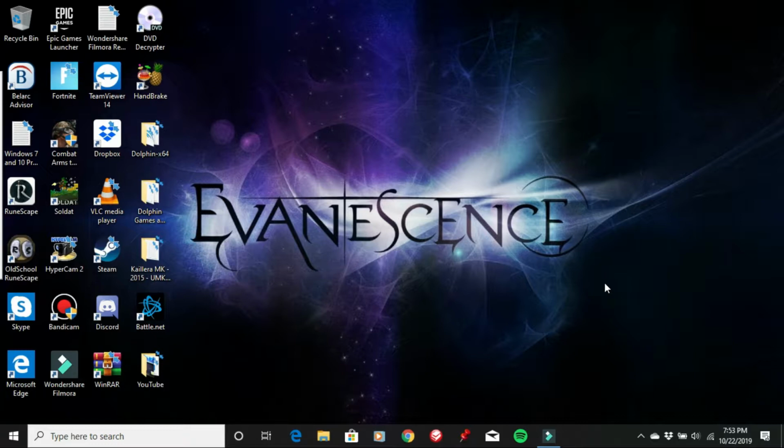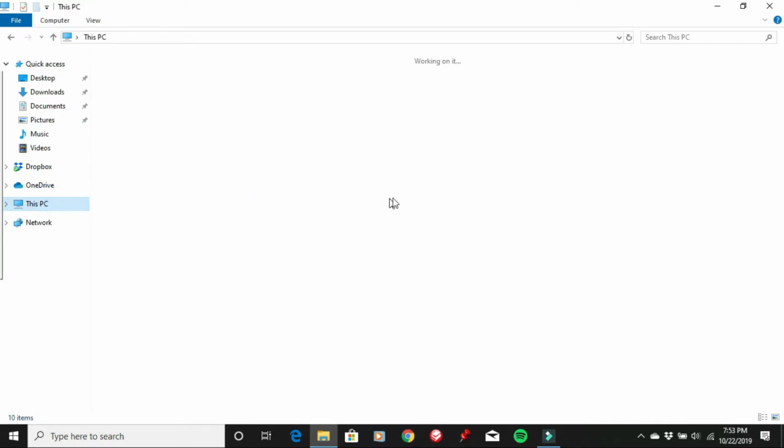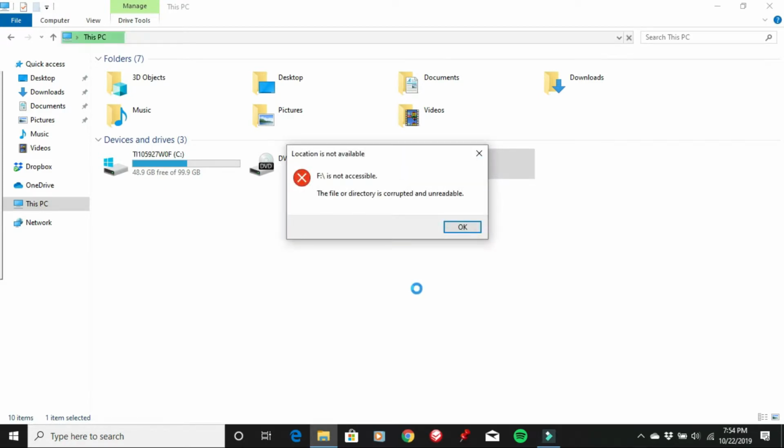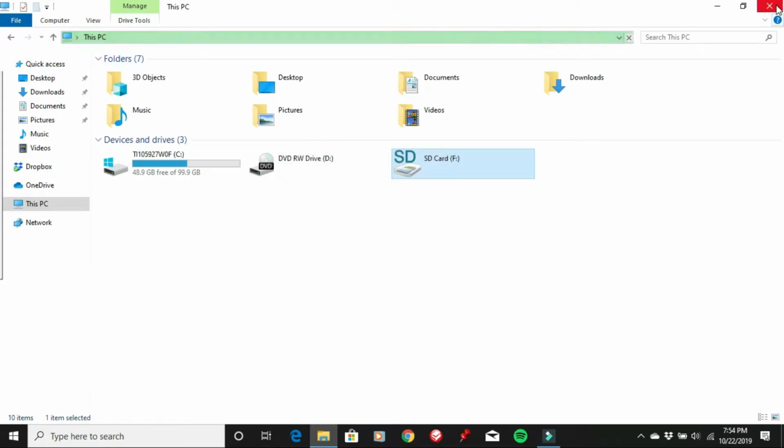So I'm taking out the SD card from my SD card case right now. And I just plugged my SD card into my computer. Before I do anything else, I want to show you guys the proof that my SD card is not accessible. And see right there, it's not accessible. The file or directory is corrupted and unreadable. So that is the problem, because I can't go to my SD card to look at all of the files I have.